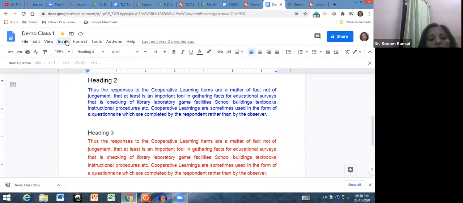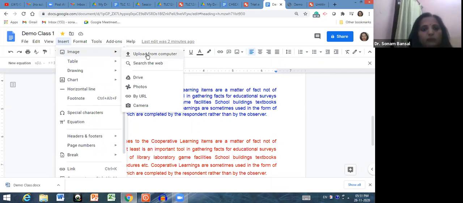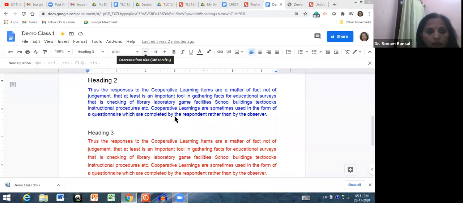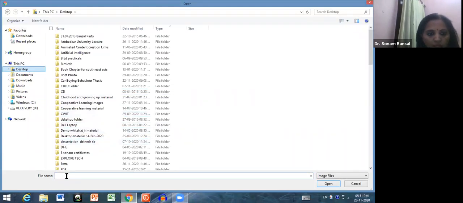Right. Then click on insert. Now let me show you. If I click here on insert, I can insert an image here. I can insert a chart or lines or footnotes. Let me show you one by one. Let's suppose I want to insert an image, either from my computer or from the web. So let me show you both versions. Let me insert the image from my computer. So click on upload from computer. It will take me to my desktop. Now I want to insert an image.